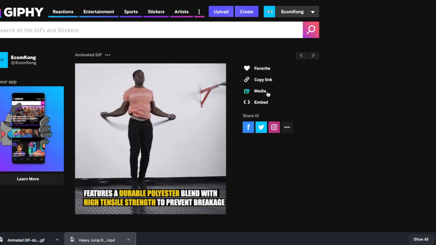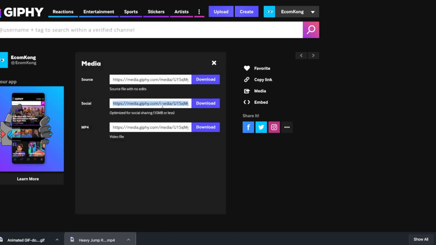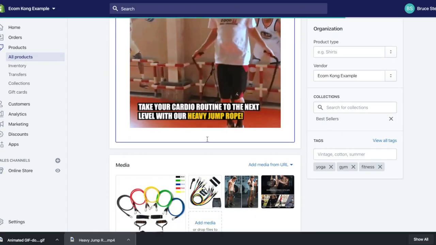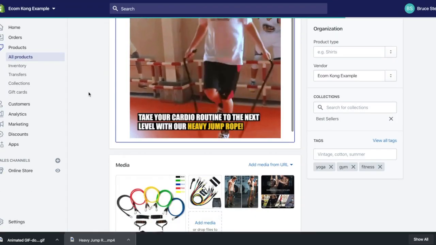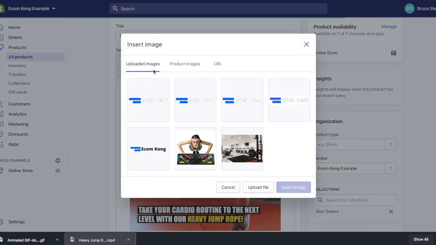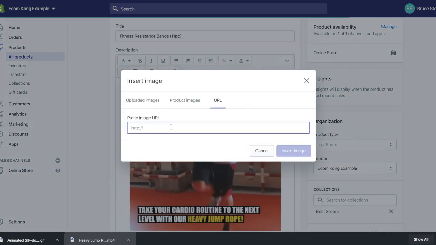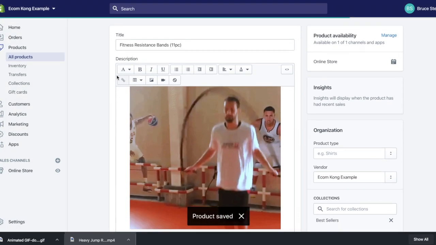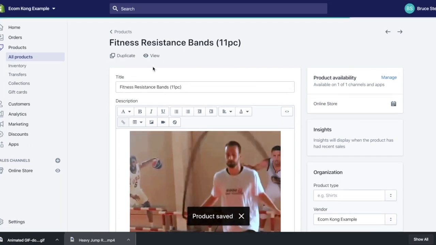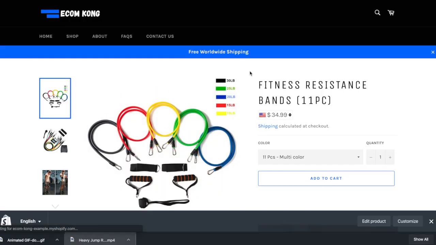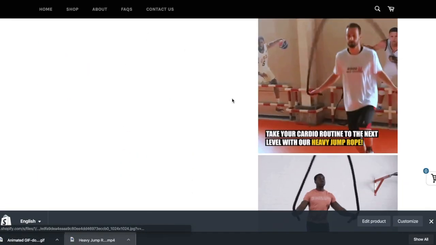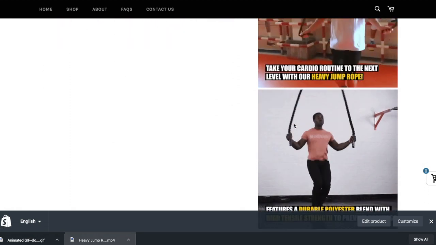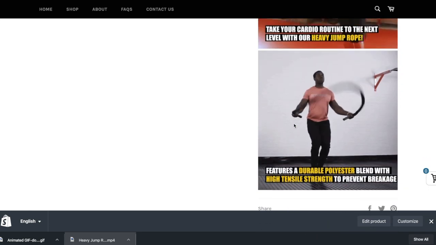All right, so now it's processed. We're gonna come over to media. We're gonna go ahead and copy this link again. Come back over to our store. And we gotta come back up, insert image, URL, and paste it in right there, and click save. So now when we go ahead and view the store, now this isn't the same product, but we're using it as an example. We got both GIFs right here running and showing different aspects of the product.